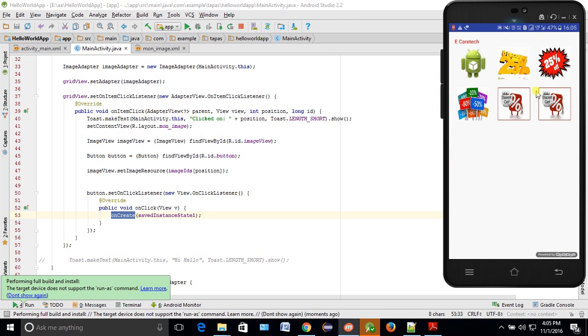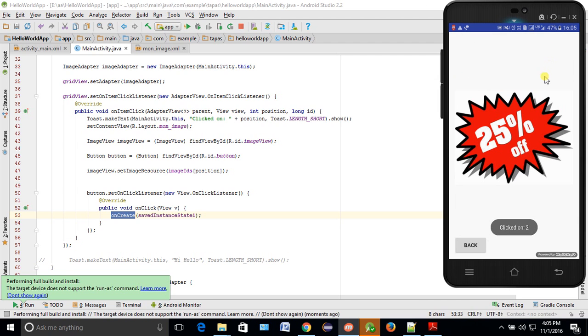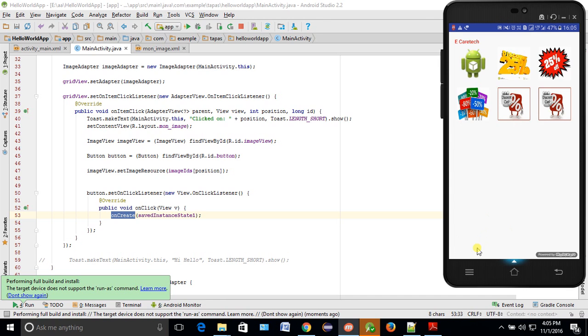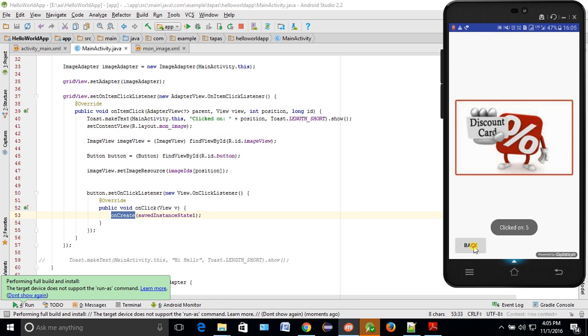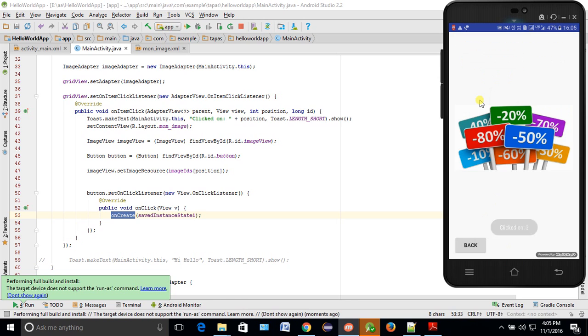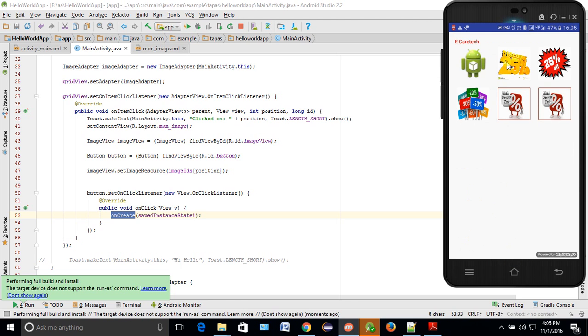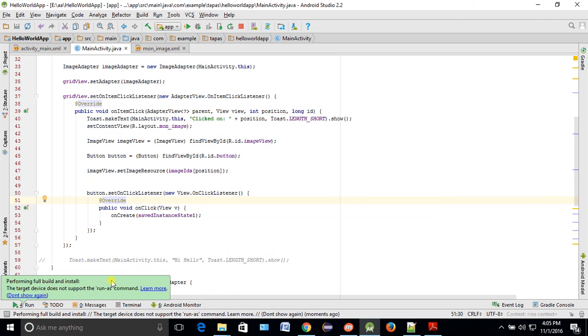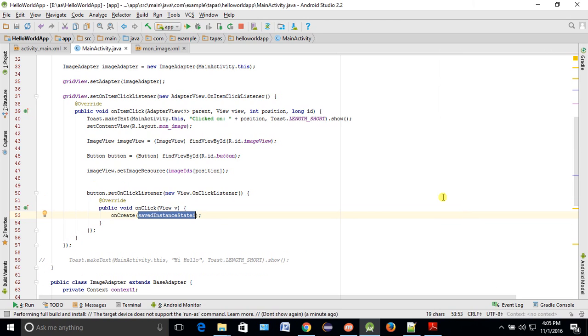So see here, if I click on this 25% off and then click on the back button, it went over there. If I click on this same one, and click on back, this one, this one, this one, got it, right? So this is how we do it. The trick here is very simple: onCreate with the bundle which is coming.